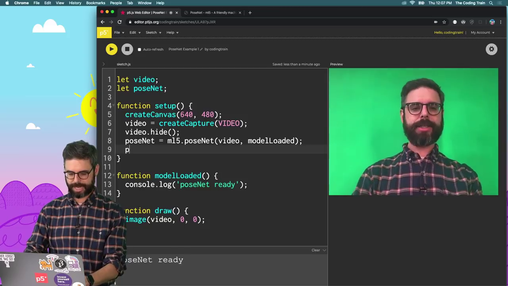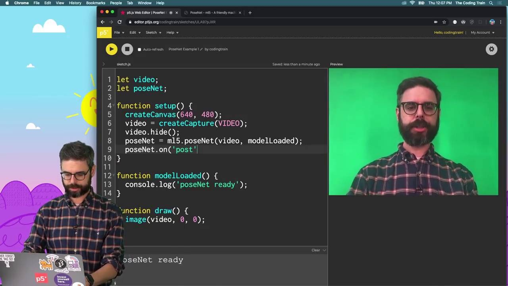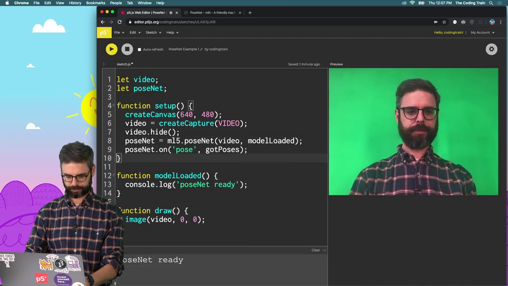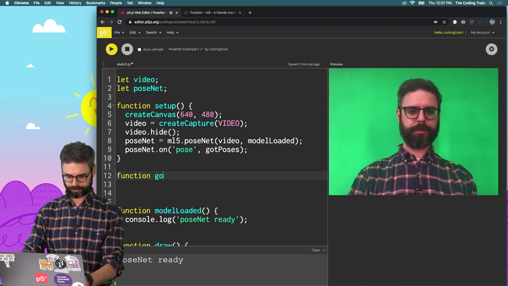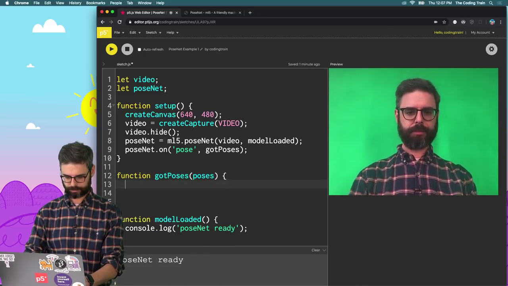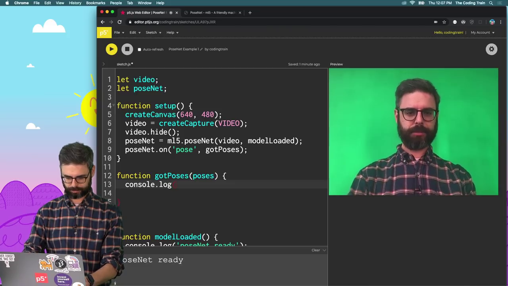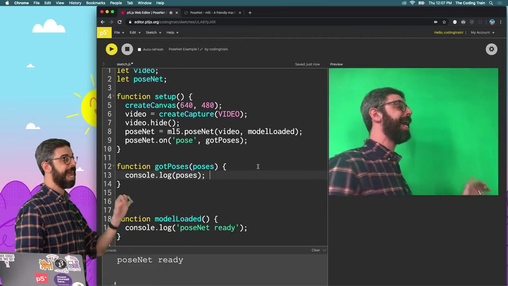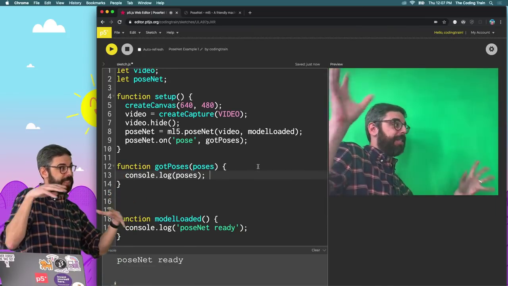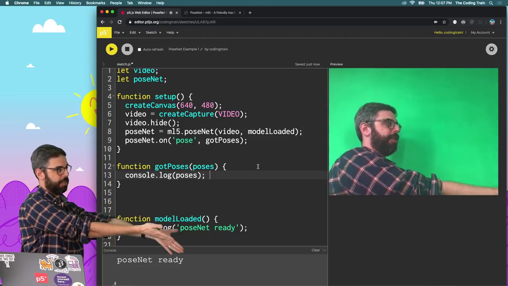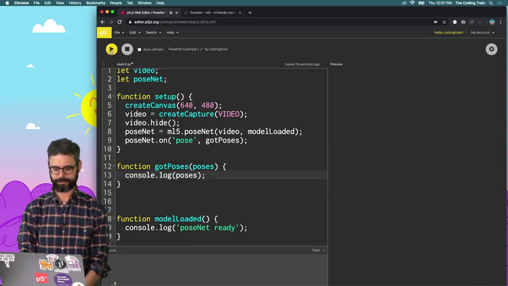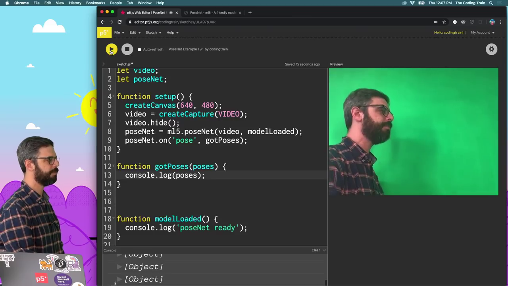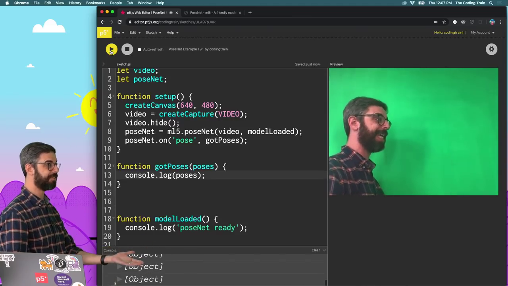I can add that right here in setup: poseNet on pose, and then I'm going to give it a callback called gotPoses. Now, presumably, every single time it detects a pose, it sees me, it sees my skeleton, it will log that to the console right here. So this is working. I can see it logging it here.